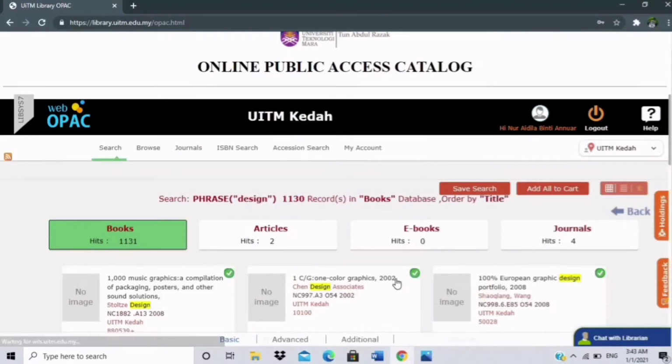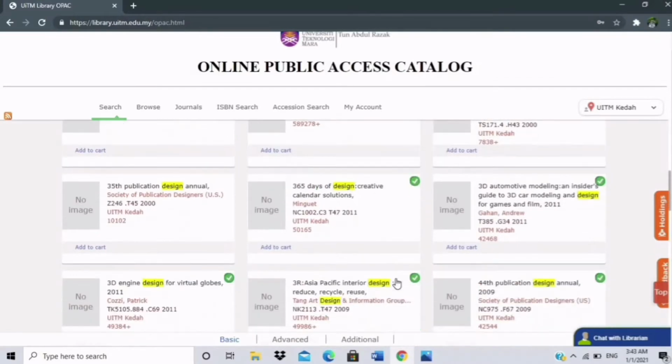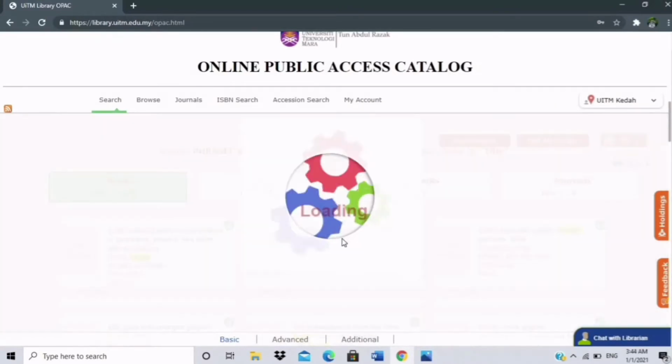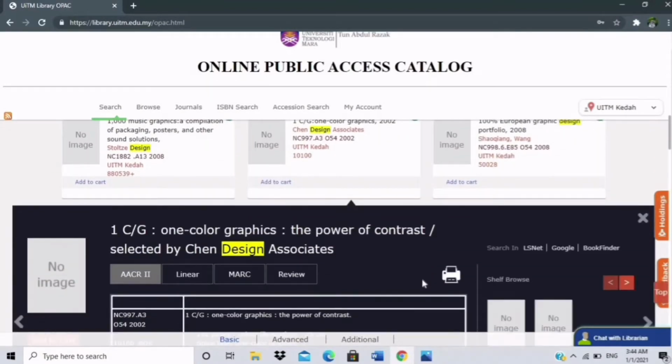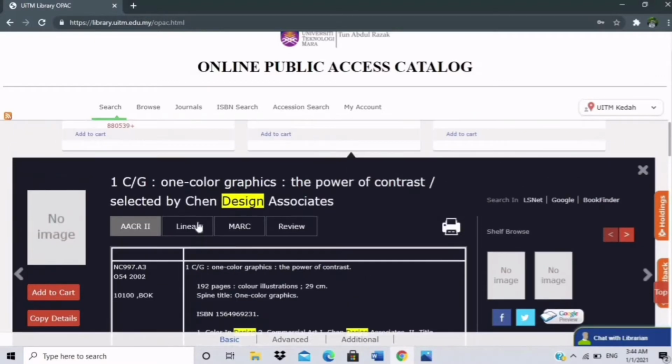Step number 3, choose the type of source that you want, either book, article, ebooks or journal. So these are all the books related to design available in UiTM Kedah Library. You can choose which one you want by clicking on the title. Step number 4, the library OPAC displays the status of the book, either on the shelf or issued, the location of the book and the category of the book, either open shelf or reference. If the book is a reference, that means you cannot borrow the book, it can only be used in the library.